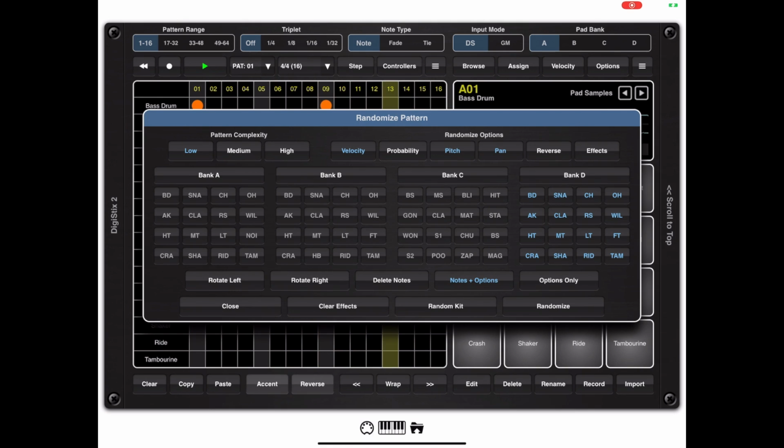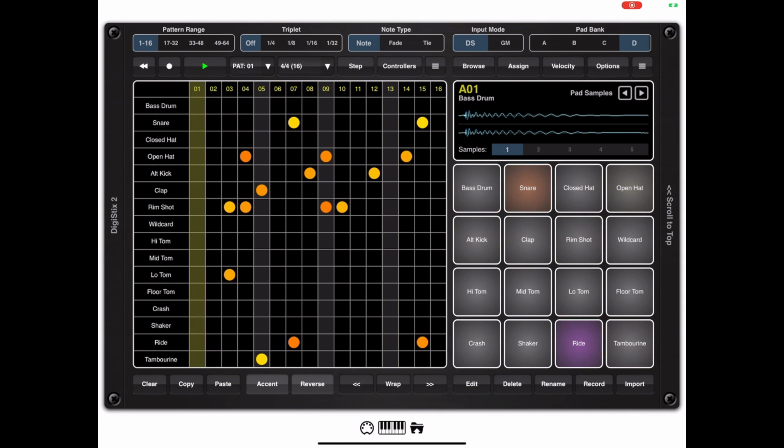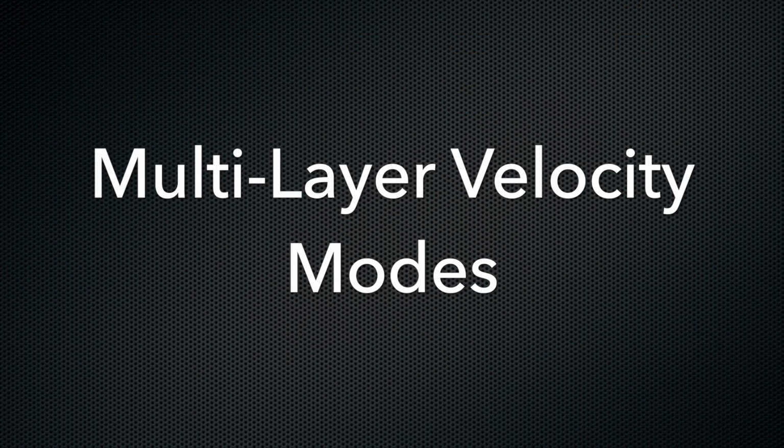When you find some notes you actually like, you can switch over to randomize options only and just apply pan and pitch and get some very interesting variations. So that's a quick look at the randomization feature, something that's had to change because of the addition of 64 unique pads. But I want to take a look now at multi-layer configuration.